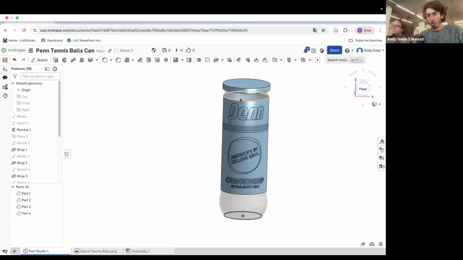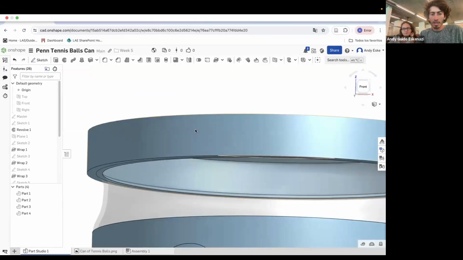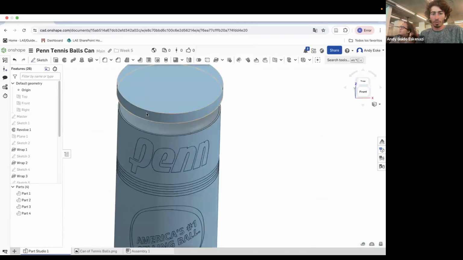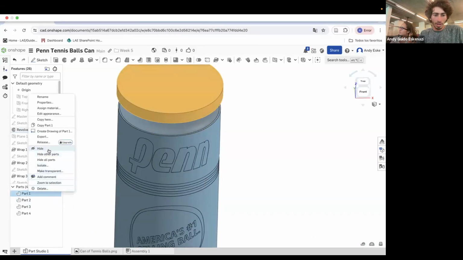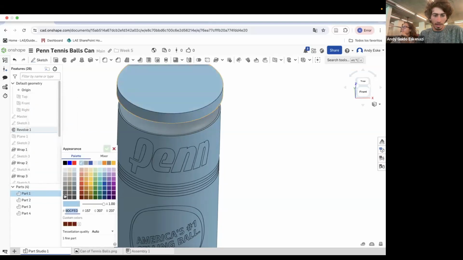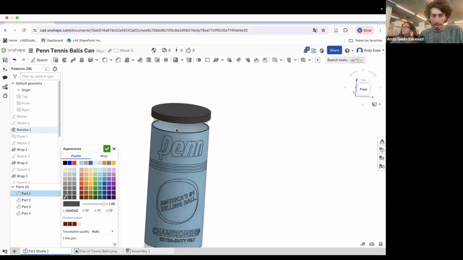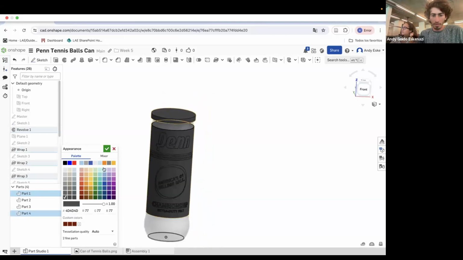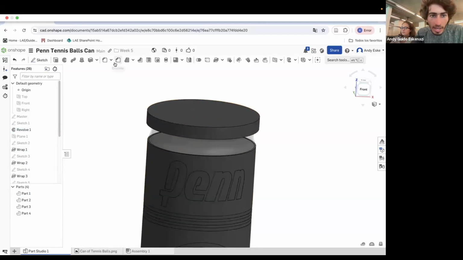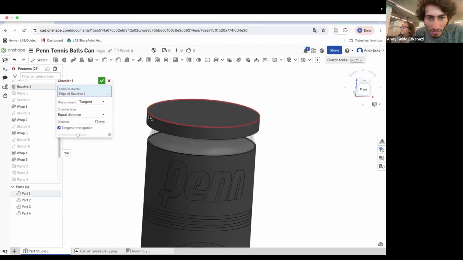So what I'm gonna do, of course, is just start coloring. Now for the top body, which is like part 1, I can just go here and say edit appearance, and I can make that dark black like that. The same thing with this body in there. Then I can give this a little chamfer of maybe like what.